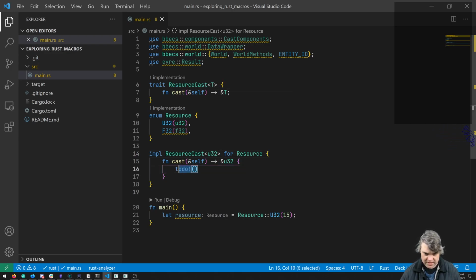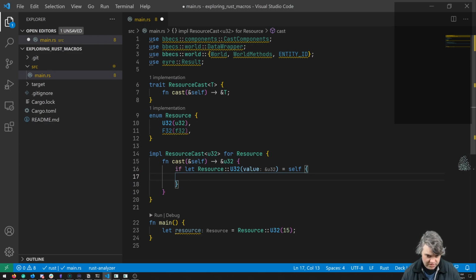Okay, so then what would this be out? We want to take in, we want to extract out if it's a U32. Oh, right. So we do like a match. So if let resource U32, like our number, or like maybe a value, it's equal to self, then we're going to return.